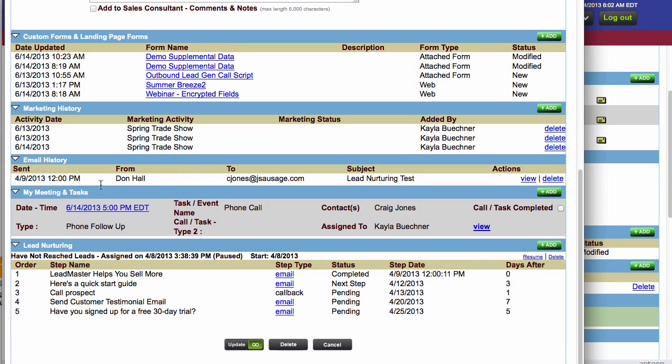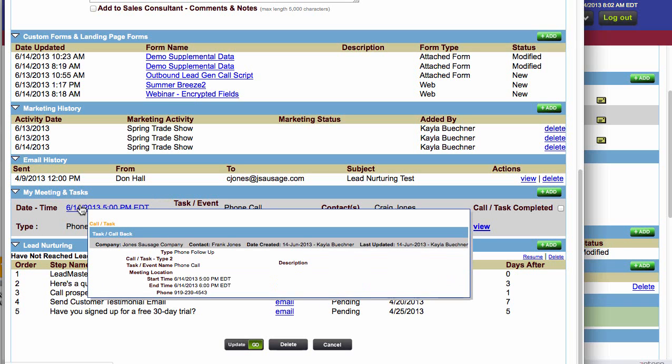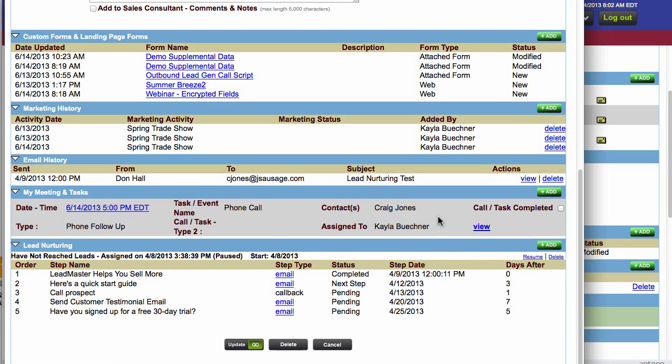We also have email history on this page that shows a history of all the connections through email with this person. You can also view and delete. And under My Meetings and Tasks, this is the tab where any uncompleted events are listed with this particular person. And once again, we can view and edit in these tabs. Once it's completed, you can click this box and it will be automatically updated to your history.